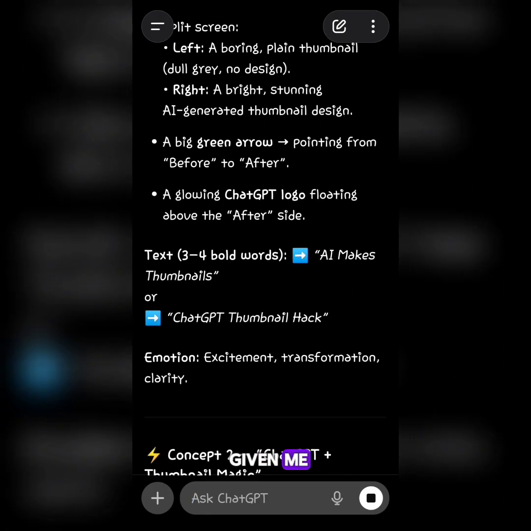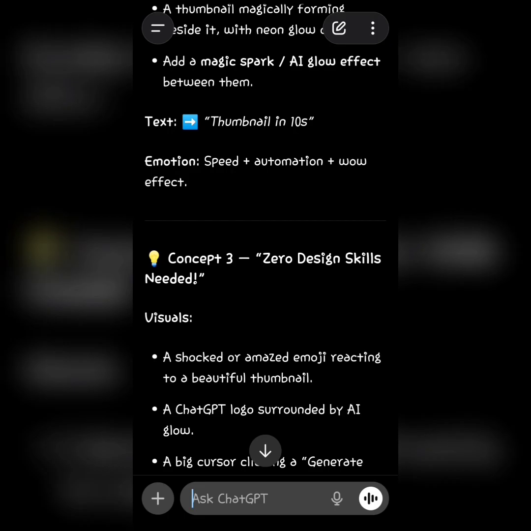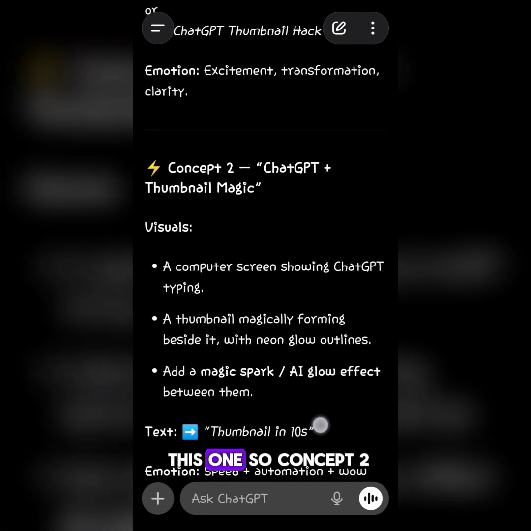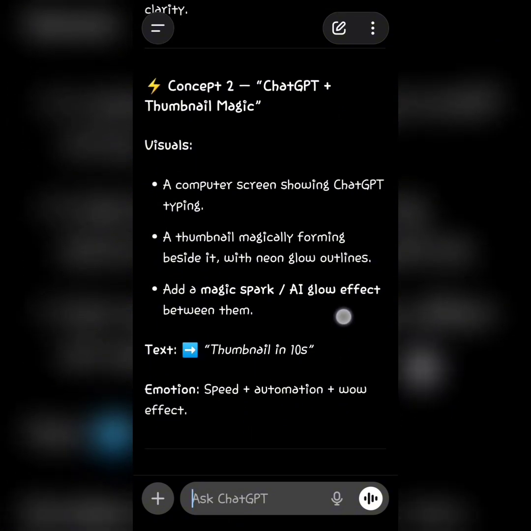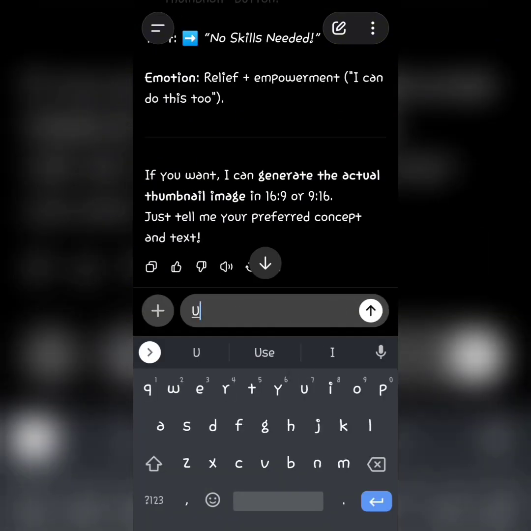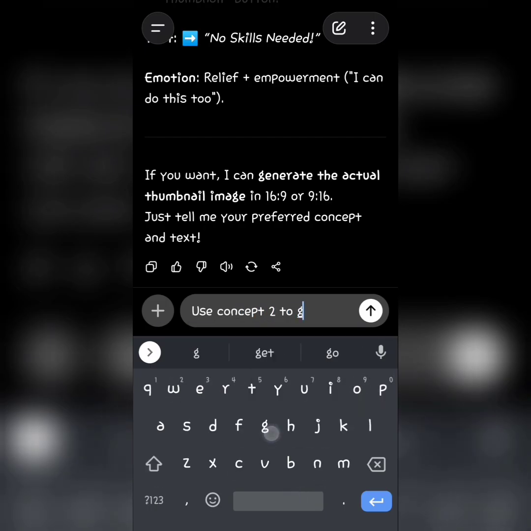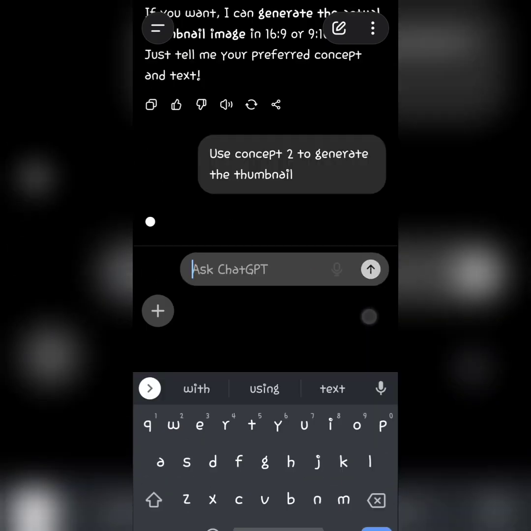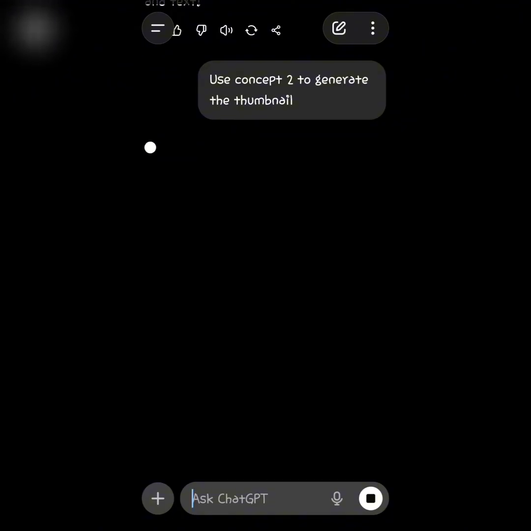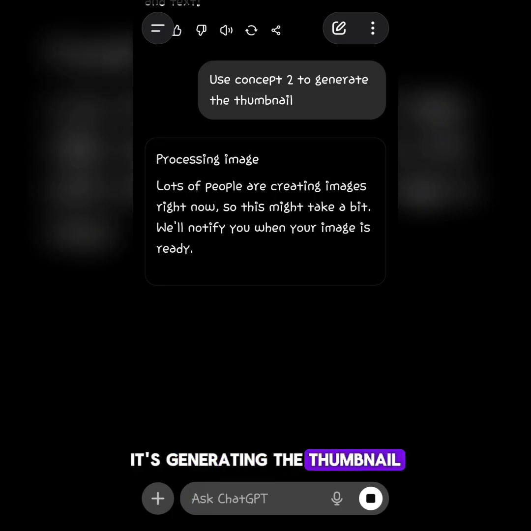From what it has given me, I'm going to select one of them. I think I like this one, so concept 2. Use concept 2 to generate the thumbnail. It's generating a thumbnail, so I'm going to give it time.